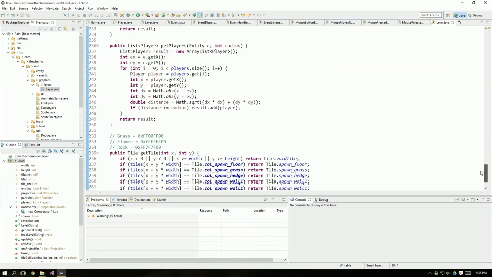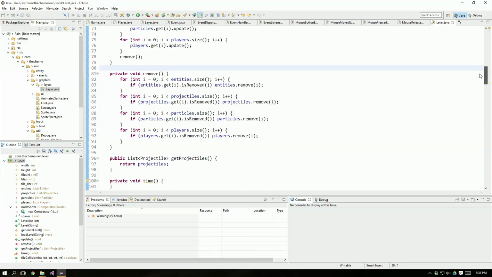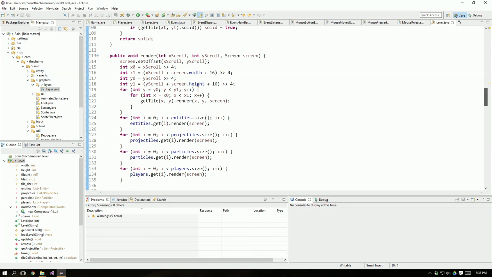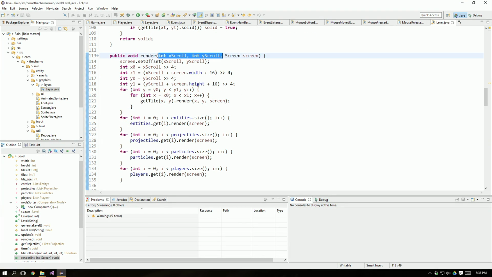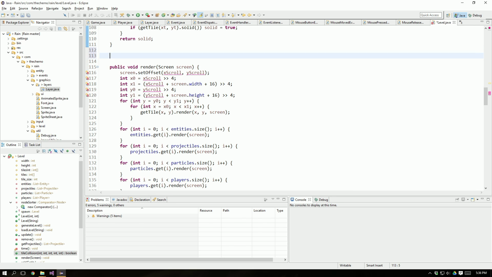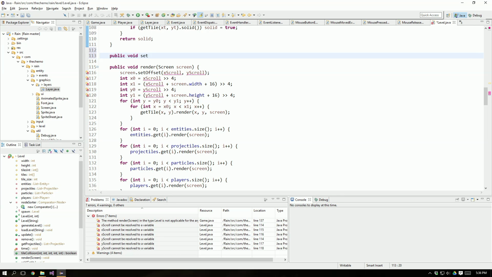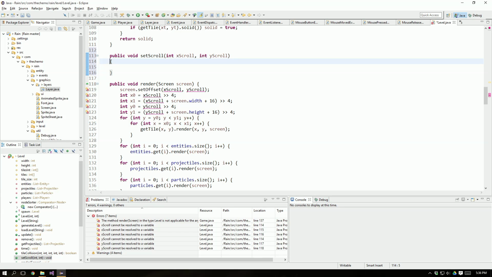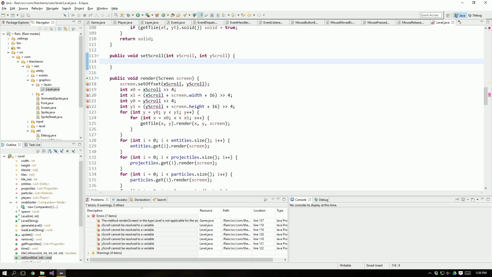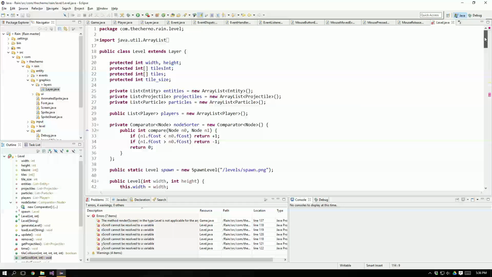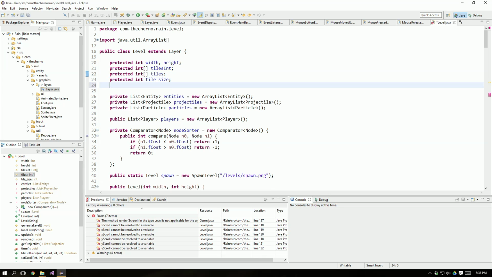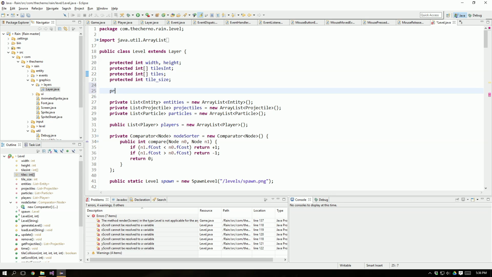That's because our render method takes in X scroll and Y scroll, which is a bit weird. So let's not make it do that. Let's quickly just make a public void set scroll, because I'm pretty sure we've got something like that anyway, don't we? X scroll, Y scroll, do we not have that? Probably not. Well, we do now. So we'll make a private int X scroll, Y scroll.